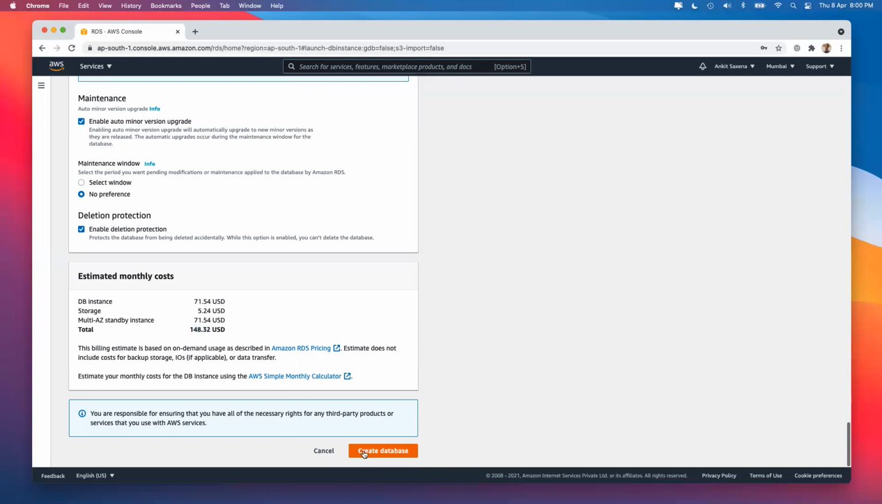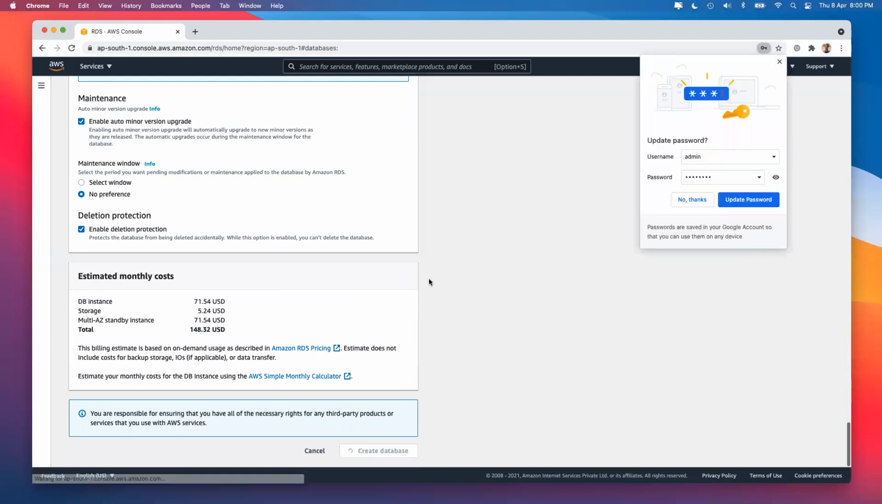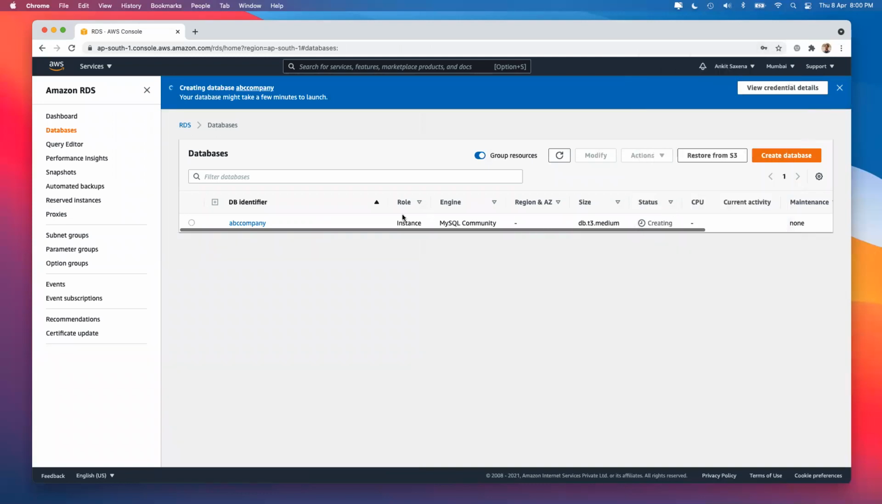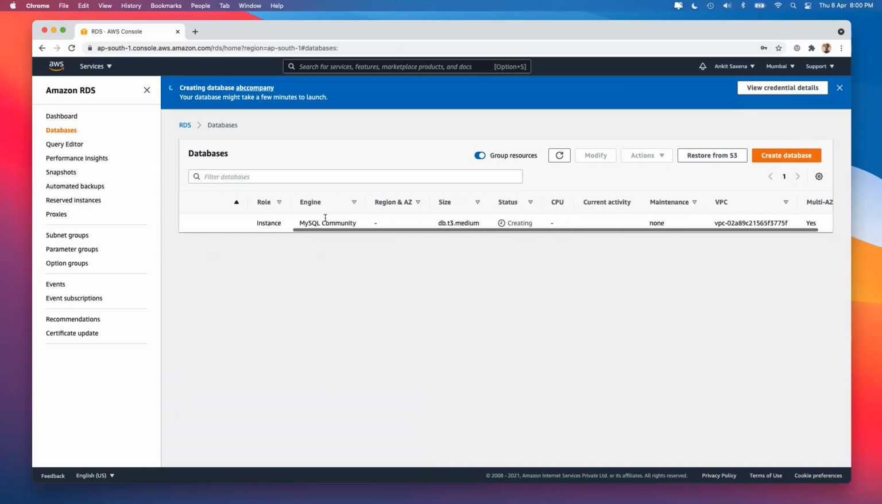Okay, now we will go and click on create database and let the database be created. This actually takes some time because the database will take for sure some time in creating. And this is MySQL, remember, this is a community edition.